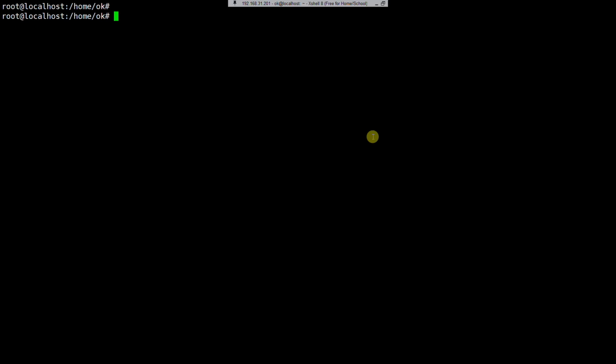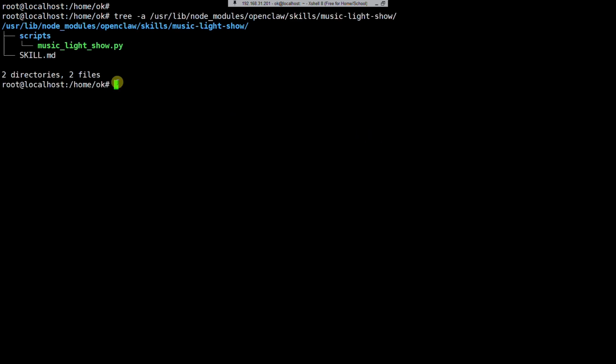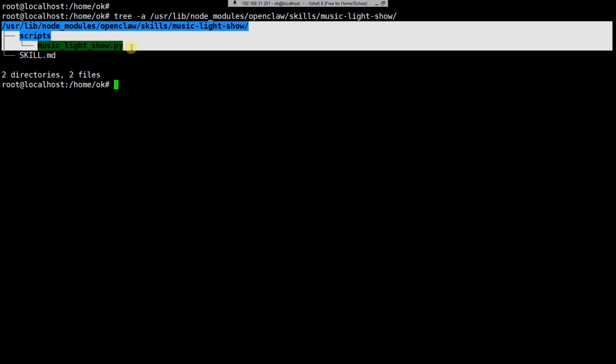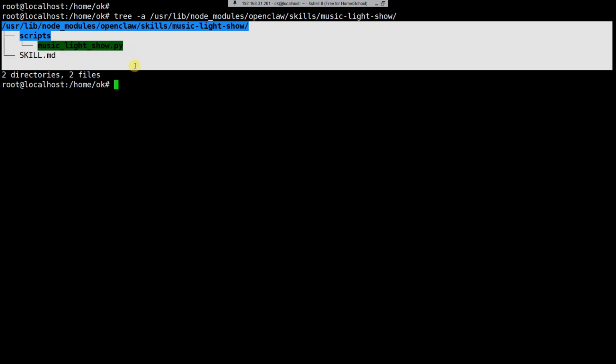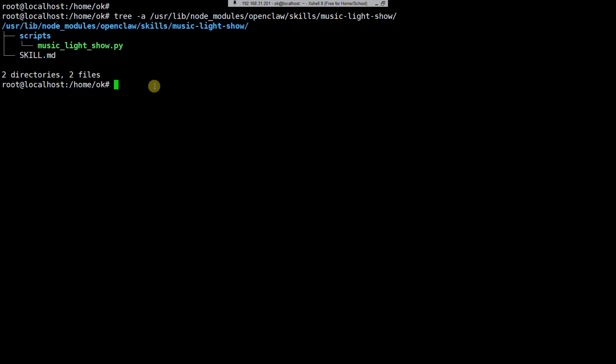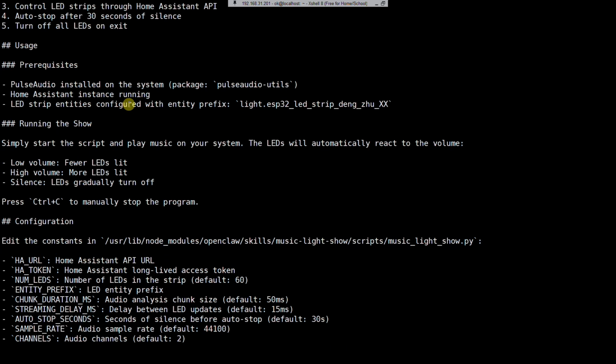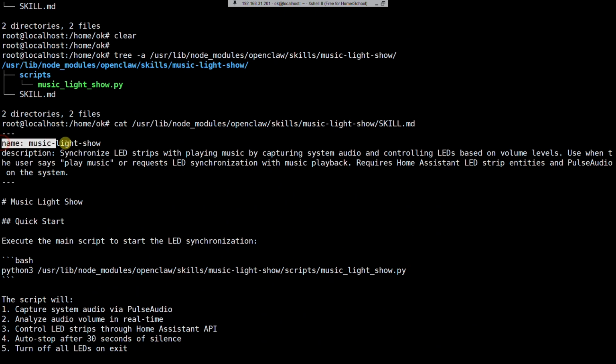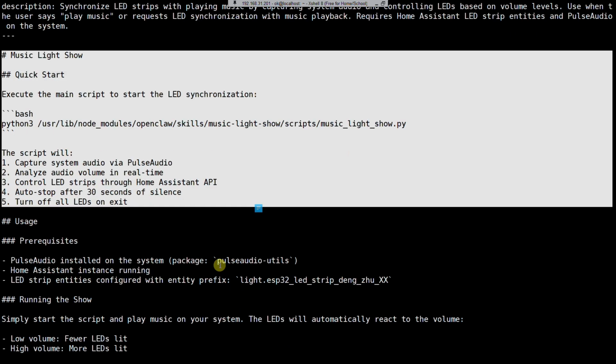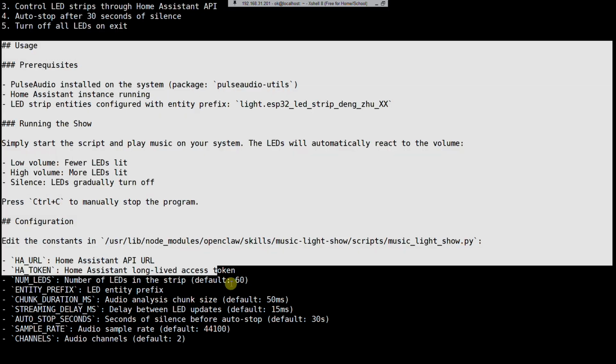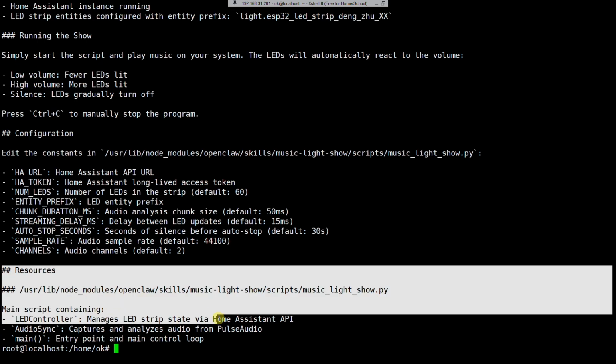Now for the AI part. After several rounds of conversation with Openclaw, it generated the skill exactly as I wanted it. It created a new directory named Music Light Show with a skill.md file and a scripts folder containing our Music Light Show Python script. The skill.md file is the AI's manual. It's composed of two parts: the front matter, which defines the skill's name and description for the system, and the markdown body, which tells the AI to execute our Python script when it hears the trigger phrase, play music.